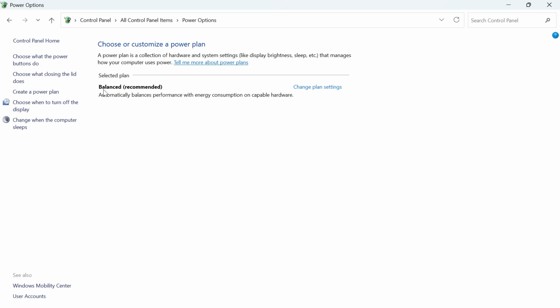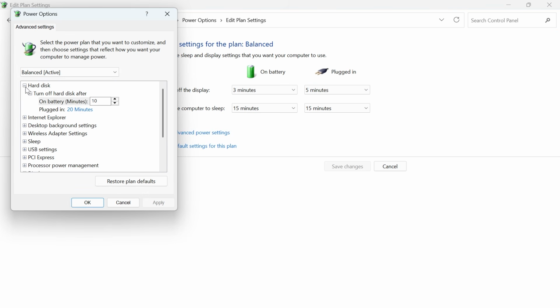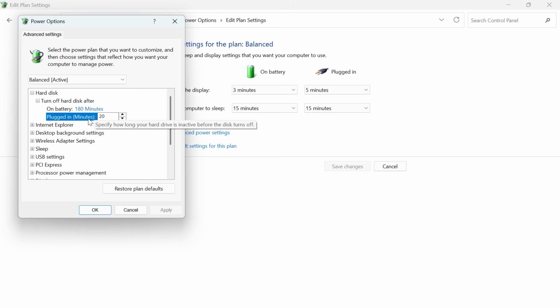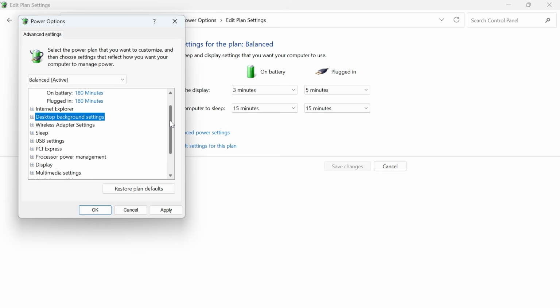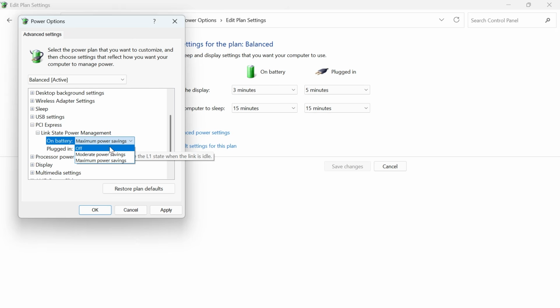Next to your selected plan, click on Change Plan Settings. Click on Change Advanced Power Settings. Click on the drop-down arrow next to Hard Disk. Next to Turn Off Hard Disk After, go and set this number to 180 and also do the same for Plugged In. Now scroll down to PCI Express and expand this. Expand Link State Power Management. Click on the drop-down arrow next to On Battery and turn this off. Next to Plugged In, also turn this off and then go and press Apply and OK.